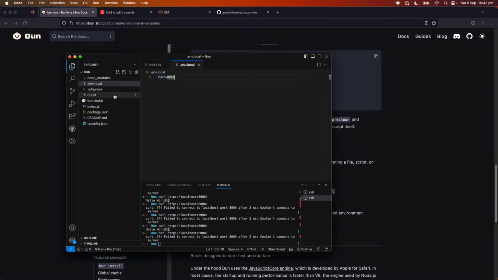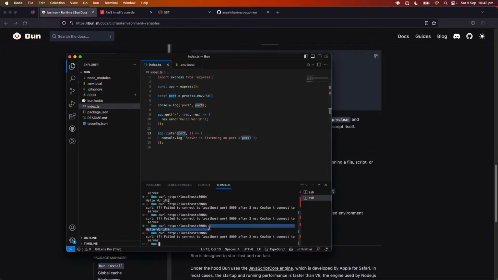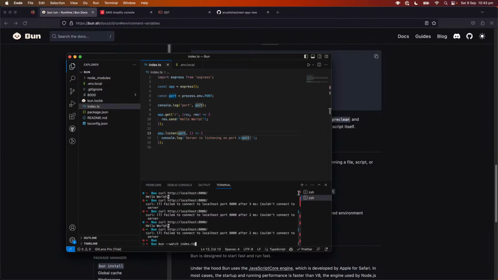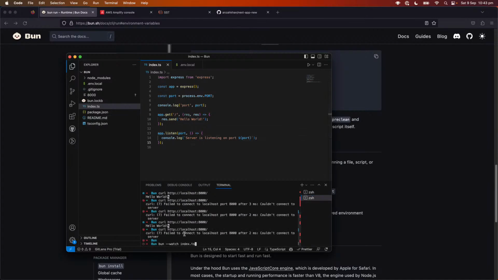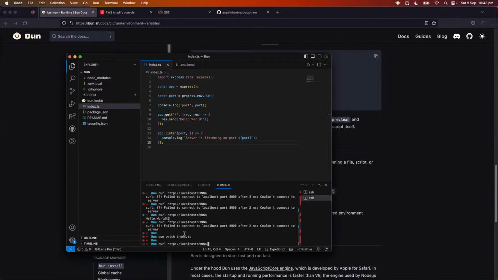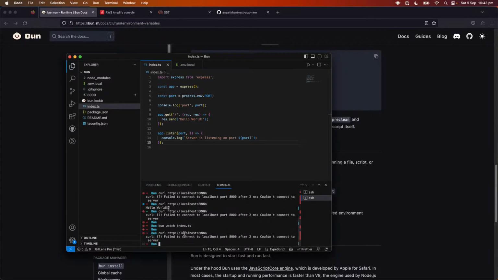I am a little concerned about this one though. Alright, so I've changed this. I don't know if that ran hot reload, but I'll run it again. I'll just curl it. See if that was the issue. Nope.